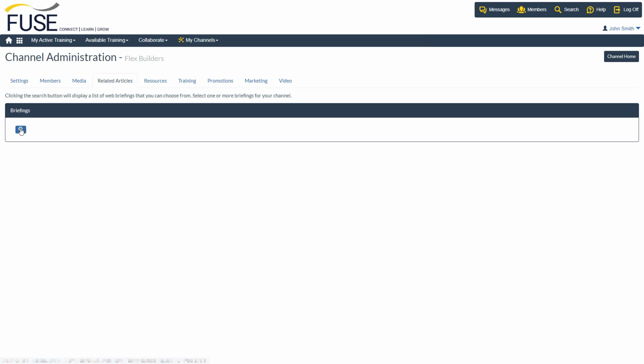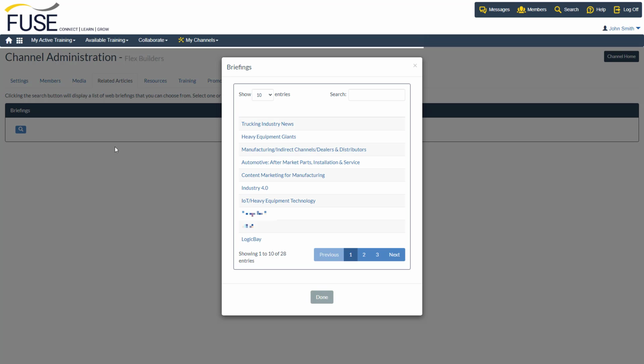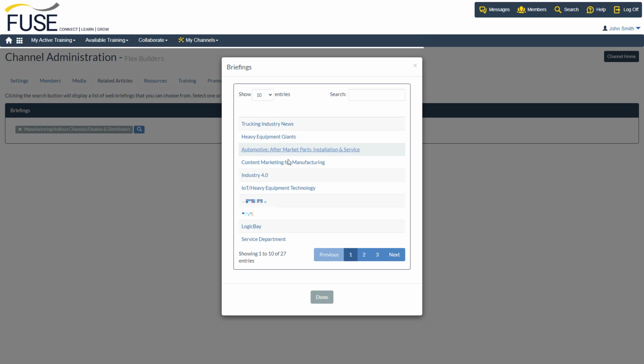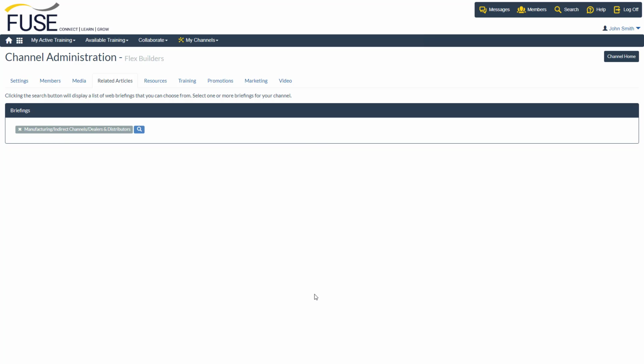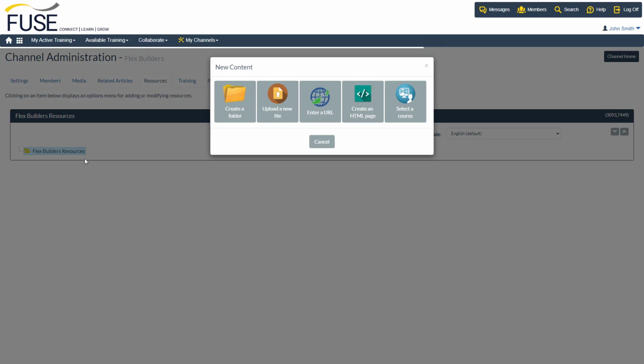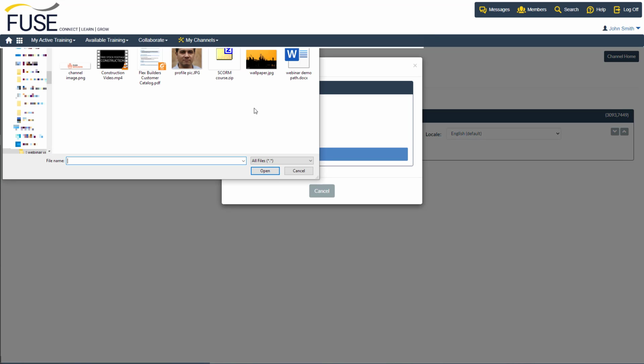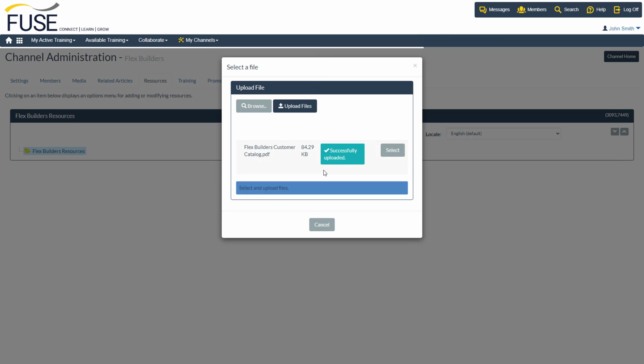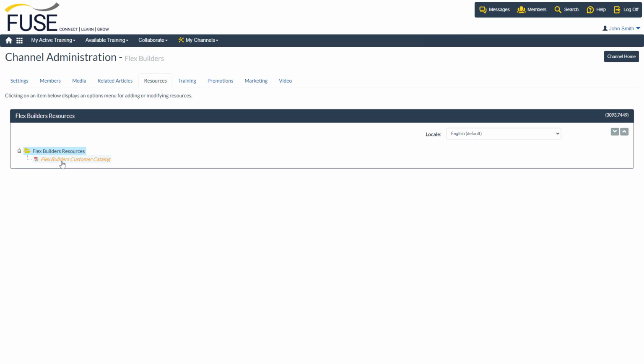On the Related Articles tab, I can select one or more news briefings based on a variety of different topics. This service scrapes the web and always ensures that there's fresh news available to your channel. And on the Resources tab, this is where I would upload any documentation, any PDFs, spreadsheets, Word docs, whatever I want to make available for my audience.